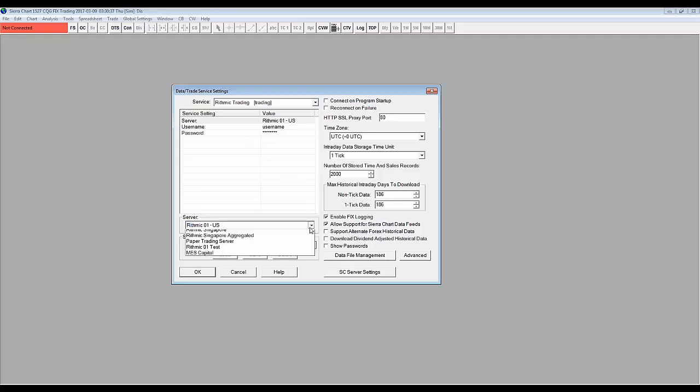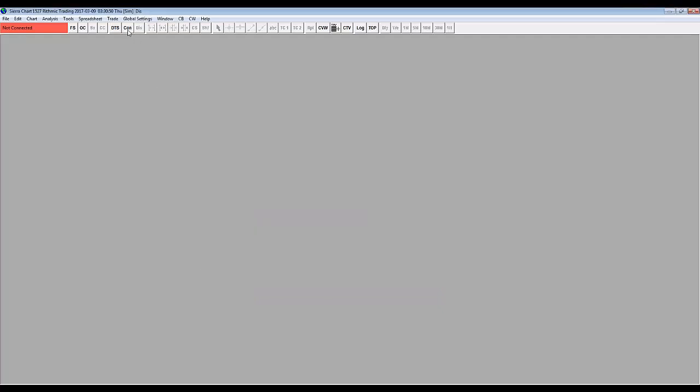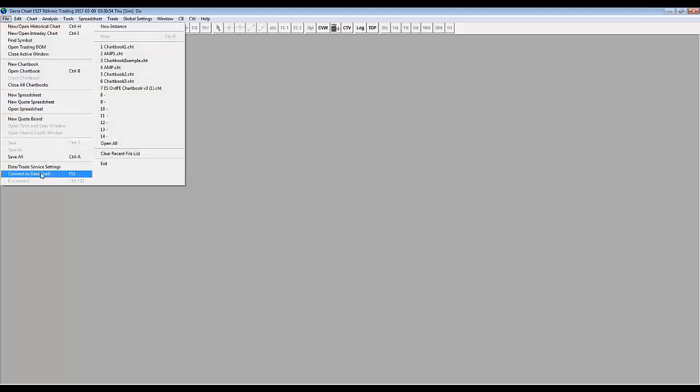All right, so the main thing is pretty much making sure that the server shows Rithmic 01-US. If it shows paper trader, it's not going to work because you're trying to log into the paper trial environment, which is not going to work for live credentials. All right, so you can go here, change this to Rithmic 01 US, type in your username and password, click OK, and you want to click the connect button here to data feed, or File, Connect to Data Feed.